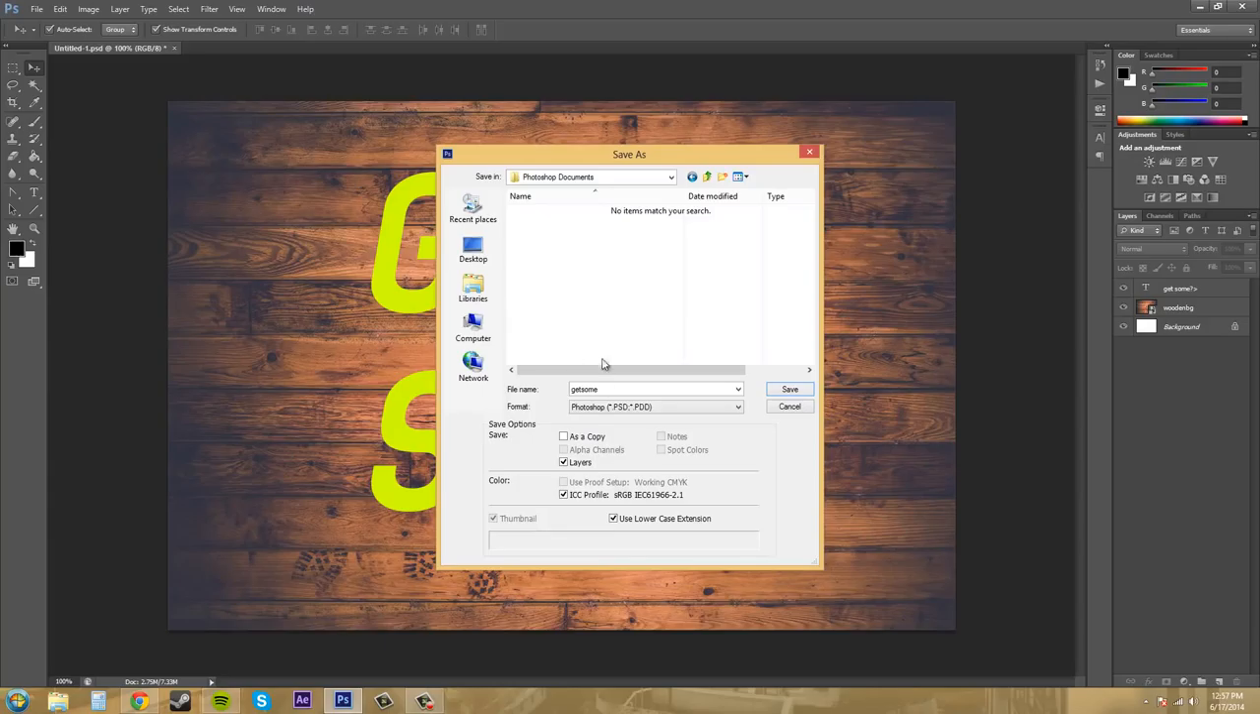Now we have a few other options down here, so I'll go over these now. As a copy, if I check that, it saves a copy of the file while keeping the current file on your desktop. The alpha channels saves or removes alpha channels from the image. Layers maintains all your layers, so all the stuff over here on the right. If it's unchecked or you can't click it, then that means either all your layers are flattened or you just have one layer or something like that. So that's that. If you have notes created within your Photoshop document, you can click on the notes to save the notes with them. And the spot colors, it saves or removes the spot channel information for the image, and I'll have to go over that later with you guys.